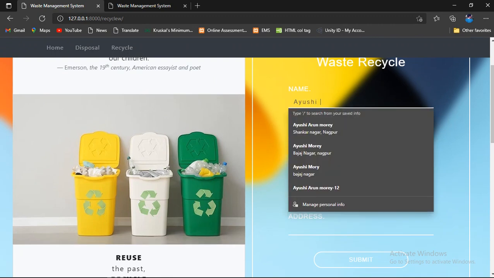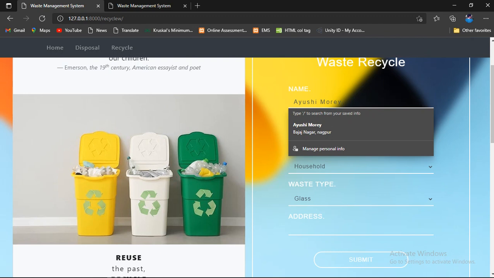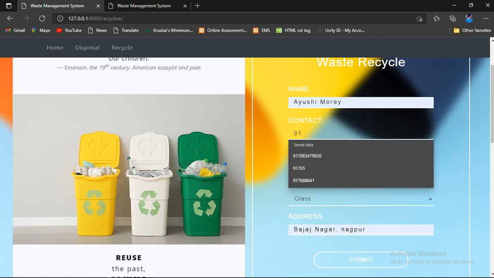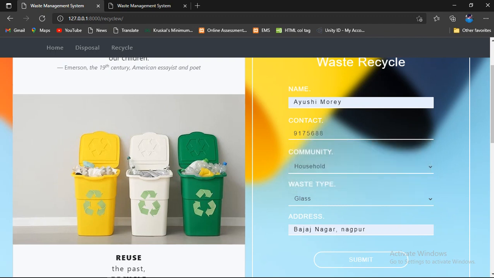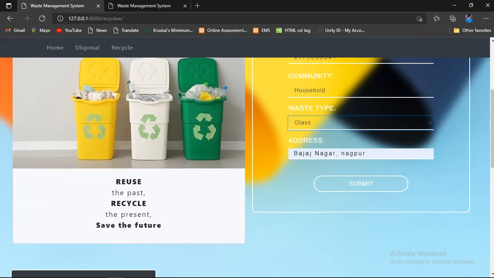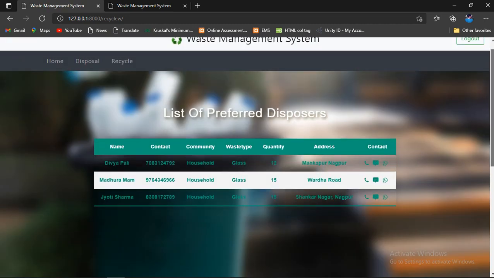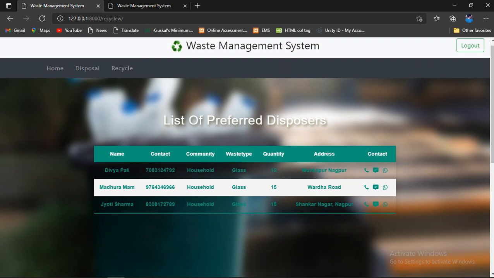Ayushi More. Contact number. The user has to enter the WhatsApp number and it must be only 10 digits, otherwise it will give an error. The community, and the waste type I've already selected, glass, and click on the submit button. By clicking on the submit button, the data of the waste collector will get stored in the database and the list of waste generators will be displayed.